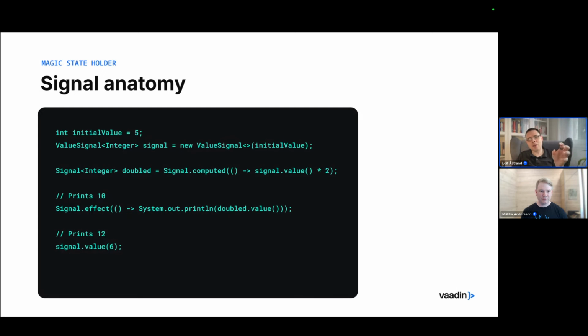And correspondingly, when that was run, it was registered through a thread local that this computed signal depends on the value of the original value signal. So when we change the value in the value signal, that invalidates that signal, which causes the computed signal to be invalidated, which causes the effect to be invalidated, which causes it to run again, and that's why we see the 12. So that's, in a nutshell, how this reactivity works. Because you could very well imagine, instead of printing 10 to the console, you could just as well set 10 as the value of a text label or something in a Vaadin component.